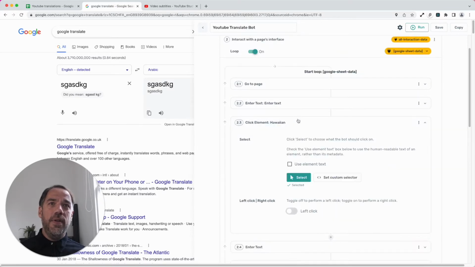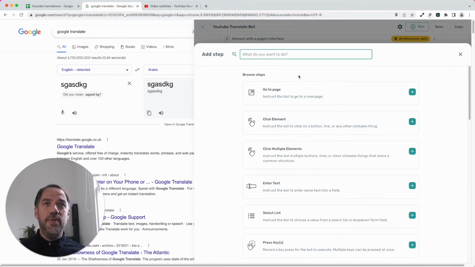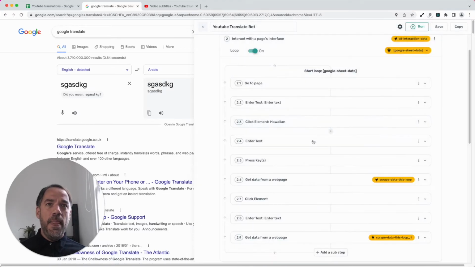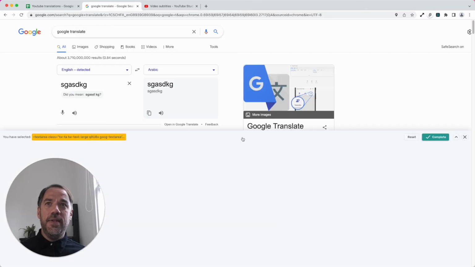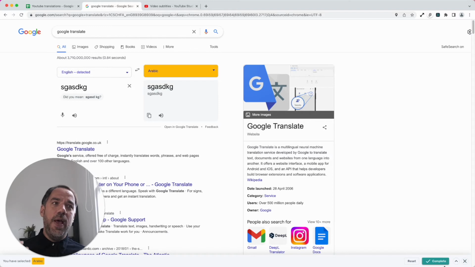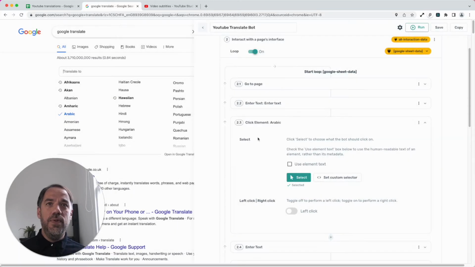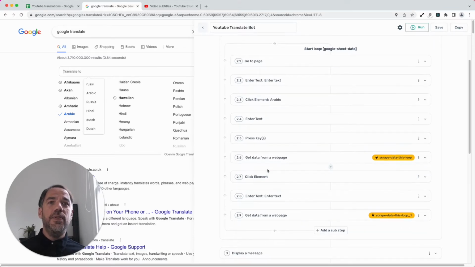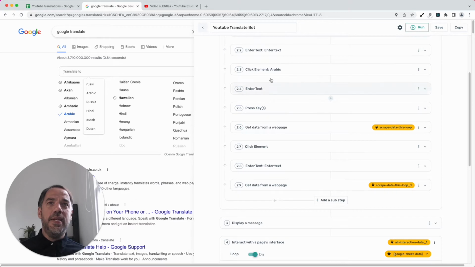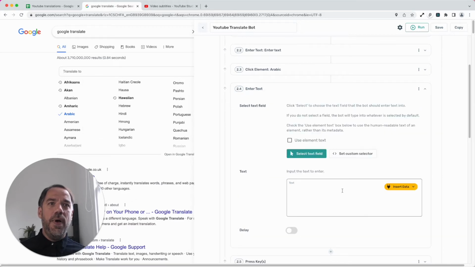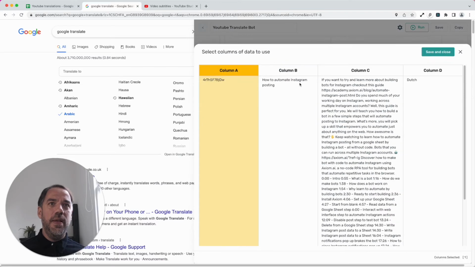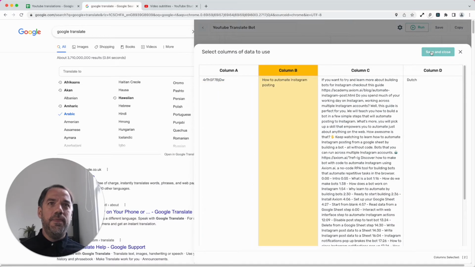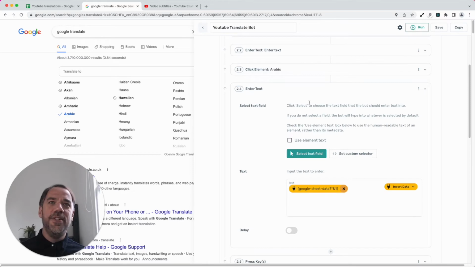I added a click element. Pretty easy to do. Add a subset click element, and what I did was select the language here. So that's where Axiom will click, replicating what we've just talked through. Then what you'll notice is the cursor is already in the translate field. So we can just go ahead and put the text in straight away. So using an enter text step, I just passed the text we want to translate. And that is the title here.